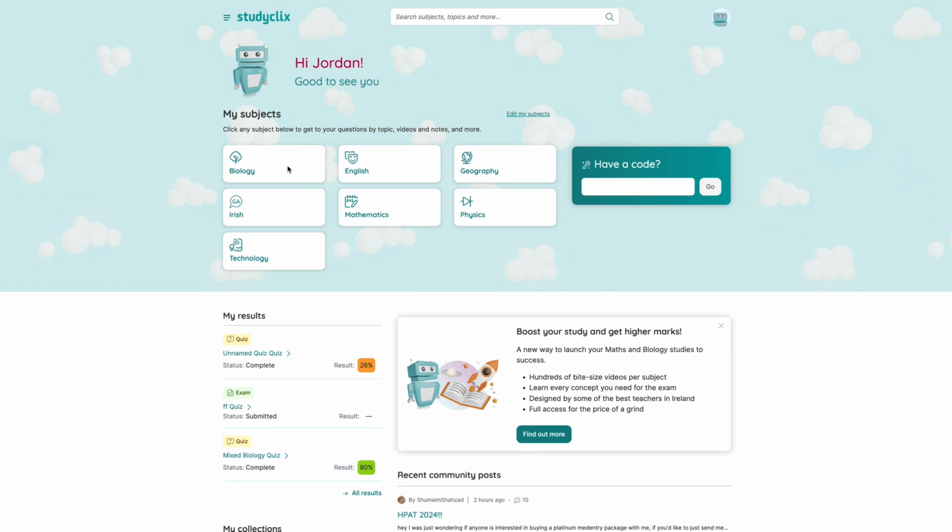First of all, you'll see here I've set up a student account with a list of my 7 Leaving Cert subjects. Now obviously you can set them up for your junior cert subjects as well. This green box here saying have a code, that's where you'll put things like upgrade codes from your school that will give you full access, or you might have a discount code, or it could be a quiz code that your teacher has given you.